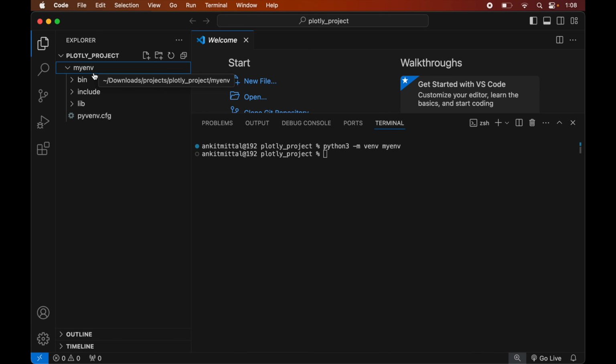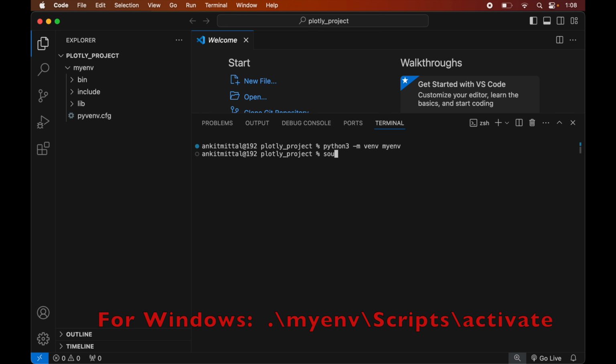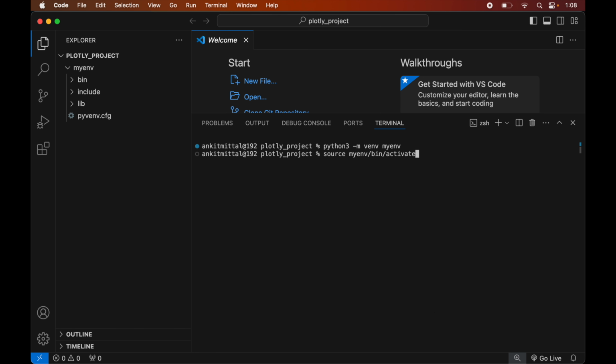Now we will activate this created environment, and for that we will write source myenv/bin/activate. Again this command is for macOS, but in case you are using Windows, then you would see the command on screen. Now we will hit enter, and as soon as this command is executed, we will see myenv written in these brackets, which is the indication that this particular environment is currently active.